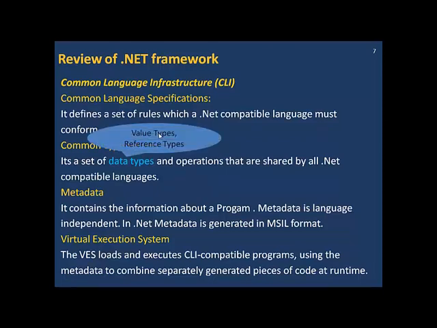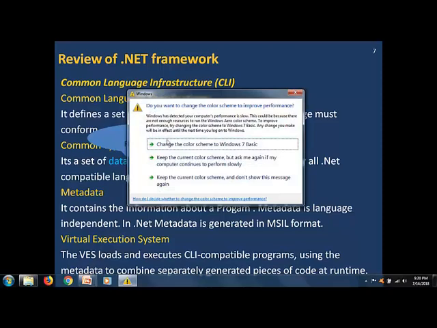Value types directly store the value, whereas reference types are pointer types which contain the address where the value is actually stored. Metadata contains the information about a program. Metadata is language independent. In .NET, metadata is generated in MSIL format. Virtual execution system. The virtual execution system loads and executes CLI compatible programs using the metadata to combine separately generated pieces of code at runtime.